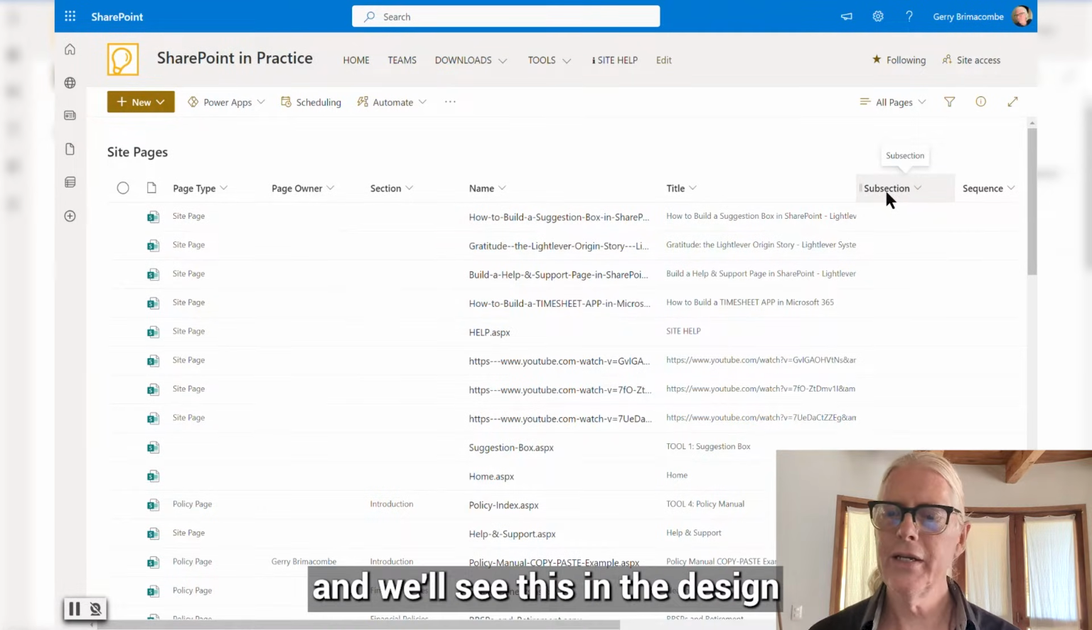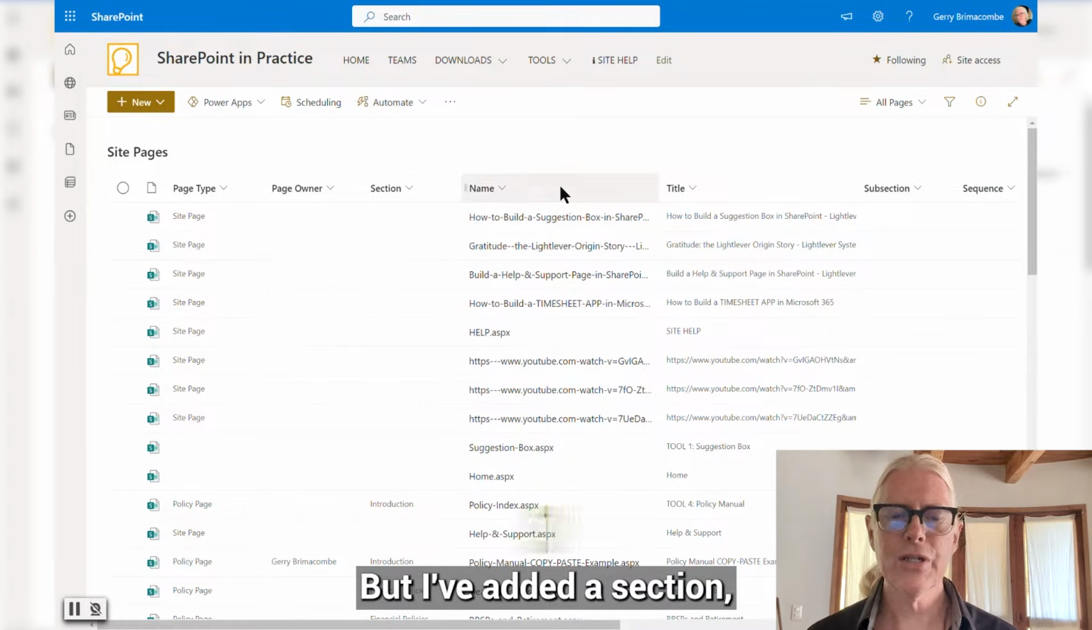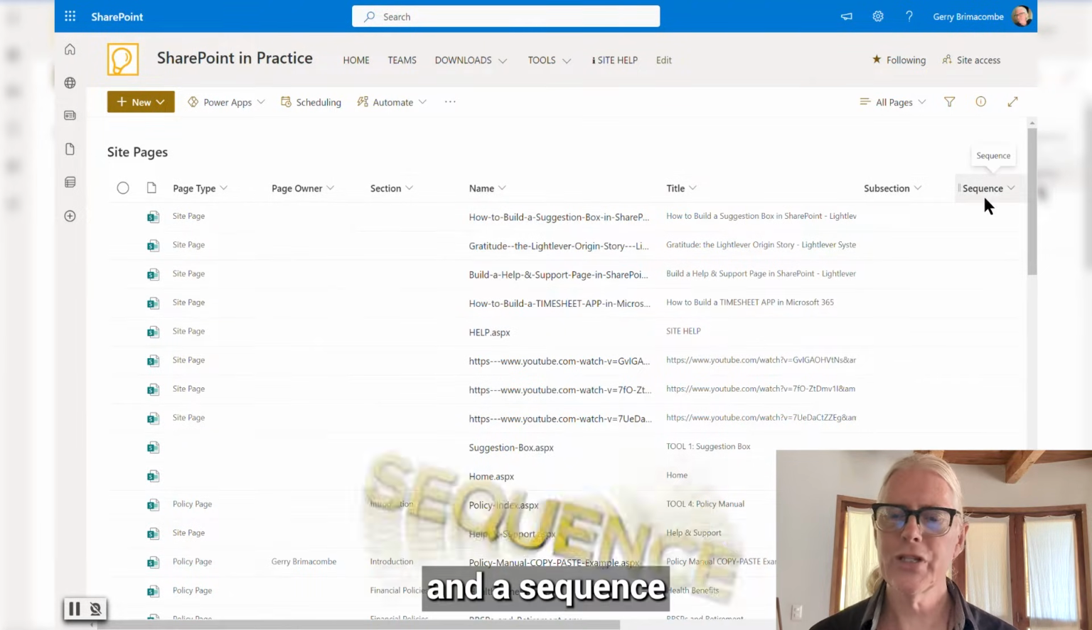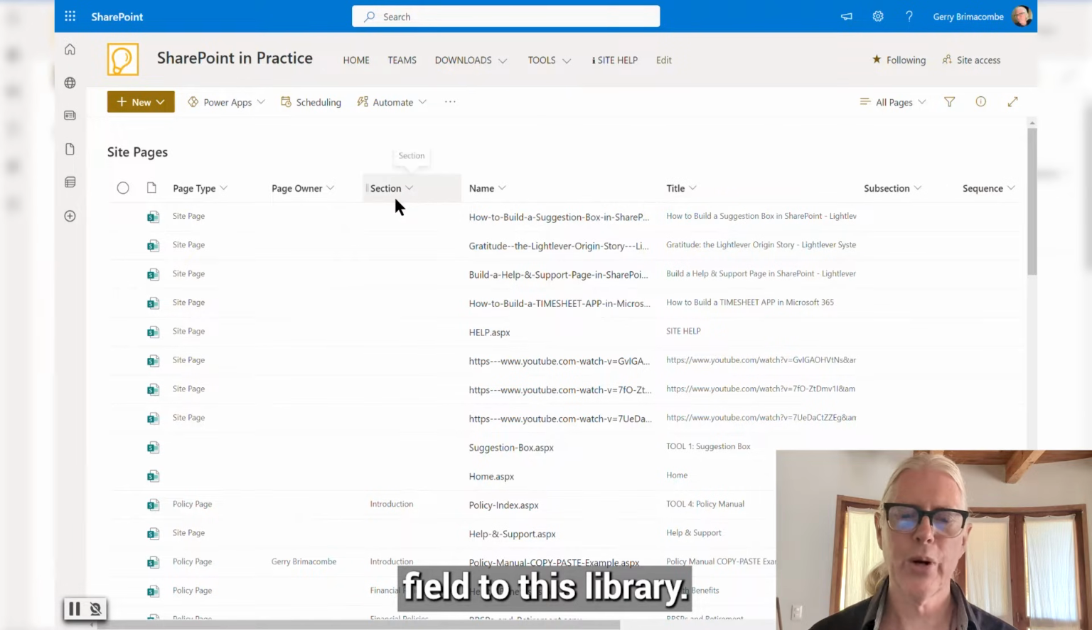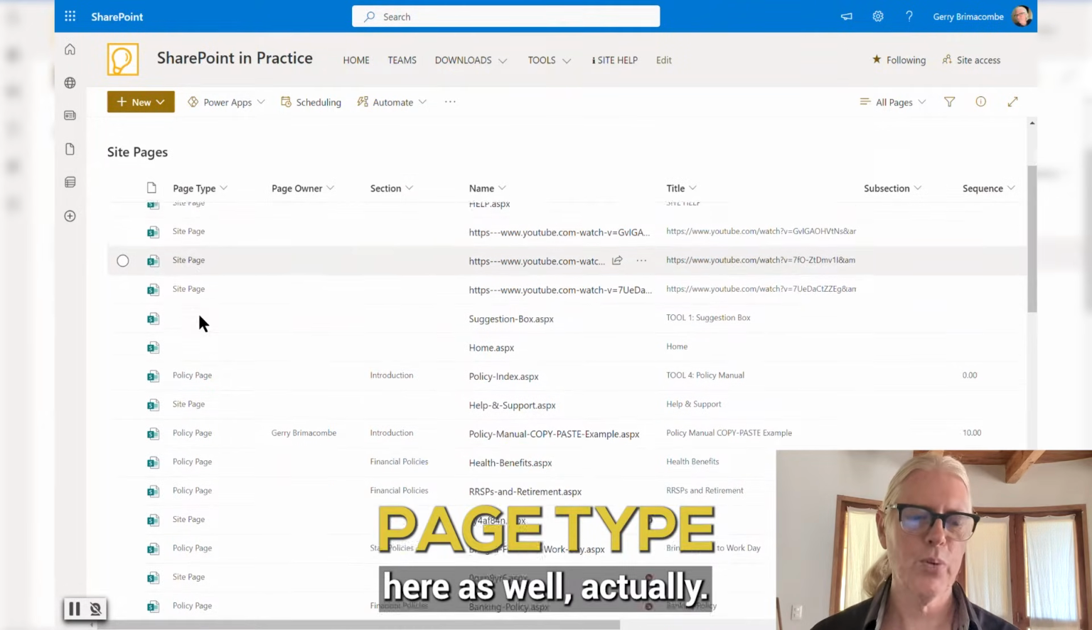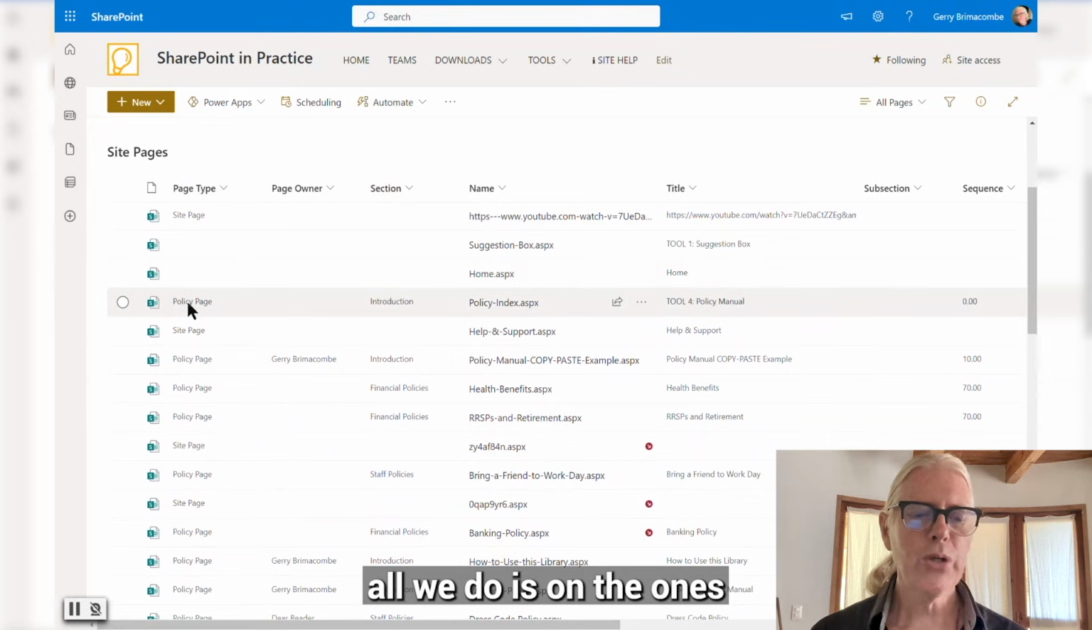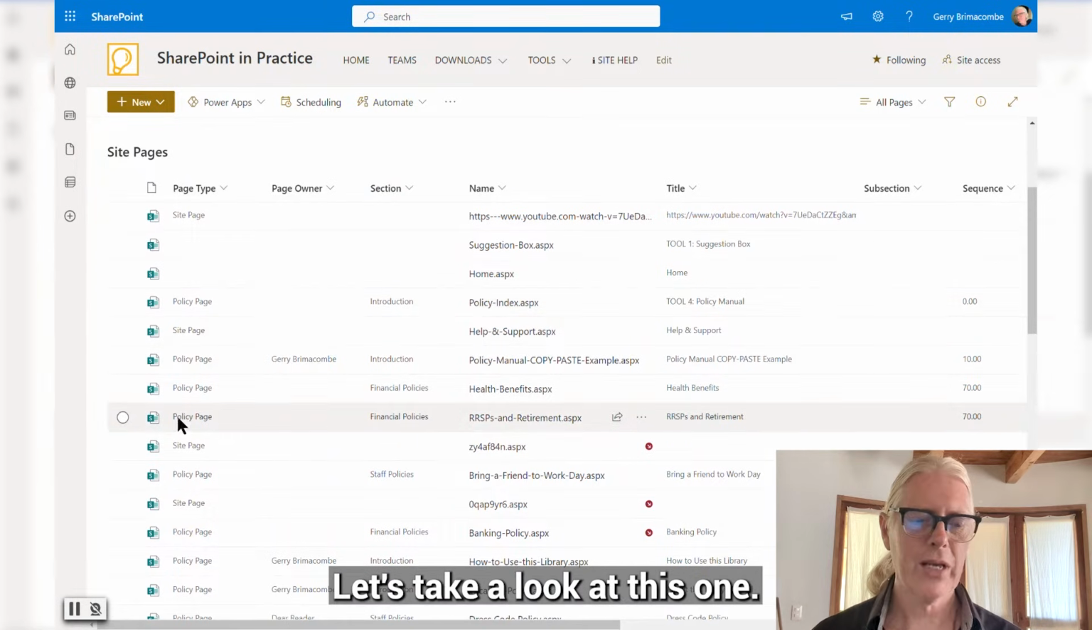We'll see this in the design when we look at that, but I've added a section, a subsection, and a sequence field to this library. I also added a page type here as well, actually. And then all we do is on the ones that are policy pages, let's take a look at this one.